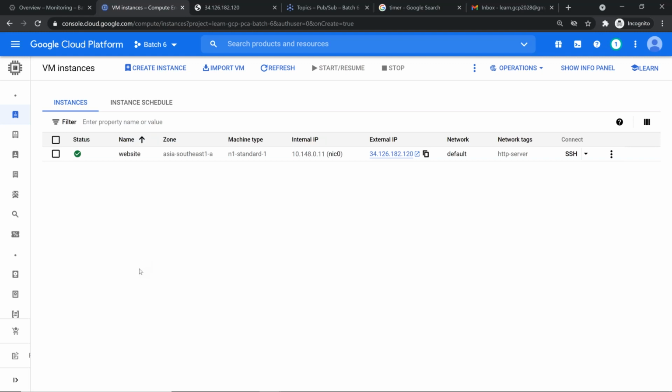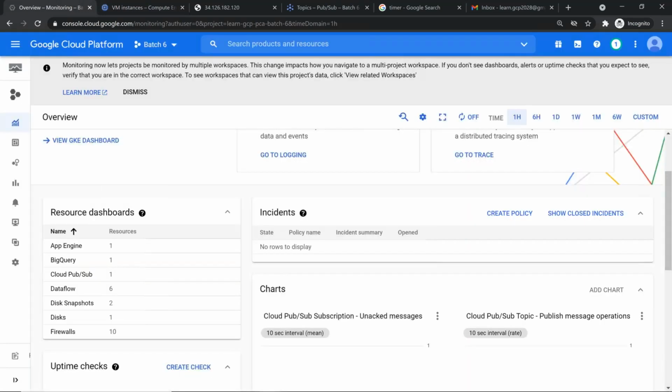How we are going to do this is what we are going to see now using cloud monitoring. Currently it does not show virtual machines because there was no virtual machine. Now we have created it. Let me just do a refresh.